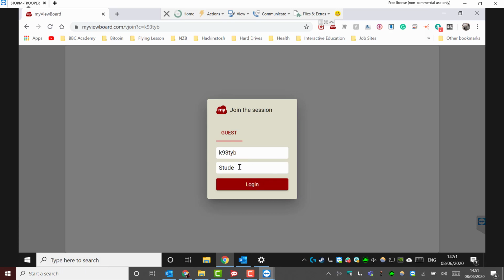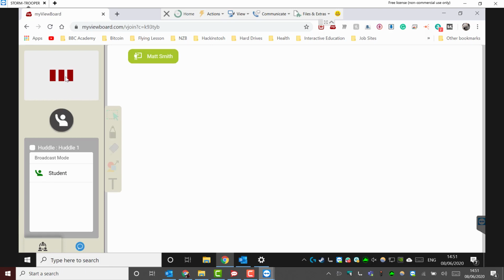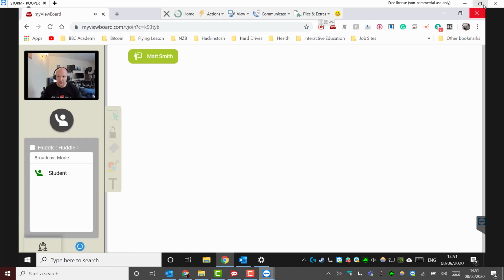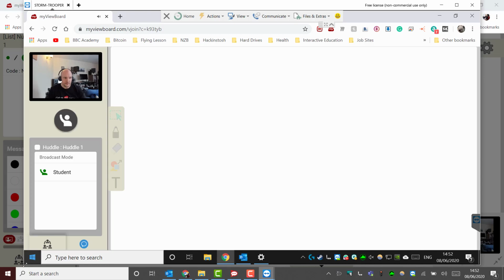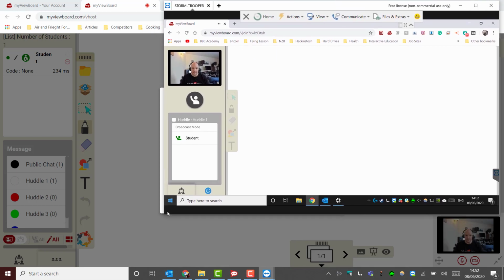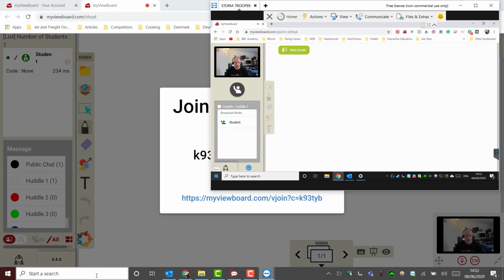So the student just needs to enter their name, and then when they log in, you'll see over in the top left hand corner the teacher's video feed and the teacher's audio. So once you're connected here, we can now show both the displays together. So what I will do is just minimize this display down a little bit so you can see both the student and also the teacher at the same time.